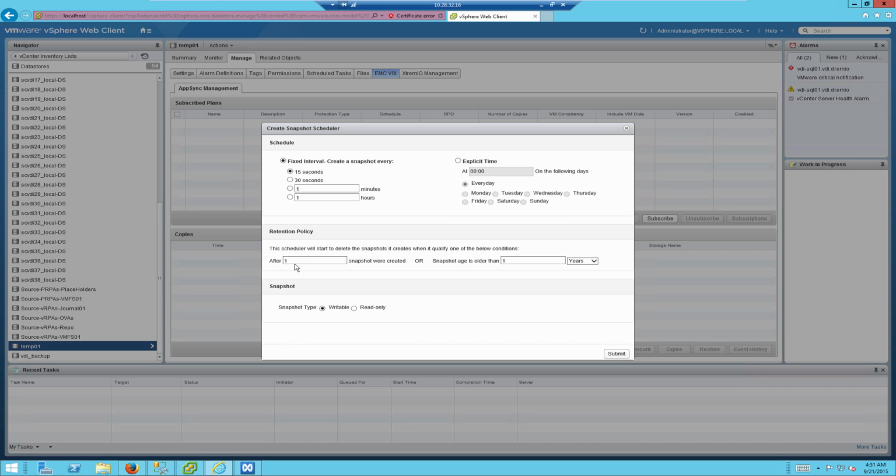So for example, after 20 snapshots, start deleting the latest one, or after 1 year, or an interval in terms of date as opposed to numbers, to retain those snapshots. And I can also specify whether I want the snapshot to be taken as a writable snapshot and/or as a read-only snapshot as well. So that's the scheduler, that's new to that version.